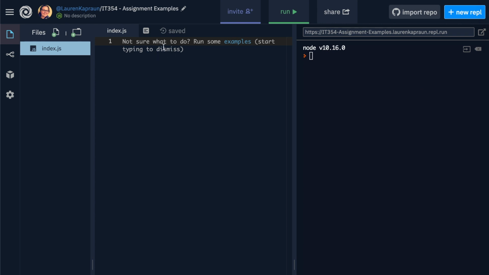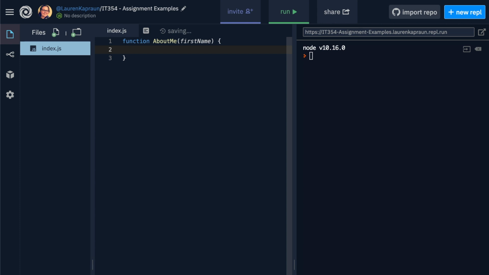So for our first example, we will write a function. We'll call it aboutMe, and we'll give it firstName. Then in here we will say this.firstName is equal to firstName. Then outside of the function, we can add another property by saying aboutMe.prototype.lastName, and that is equal to Capron.